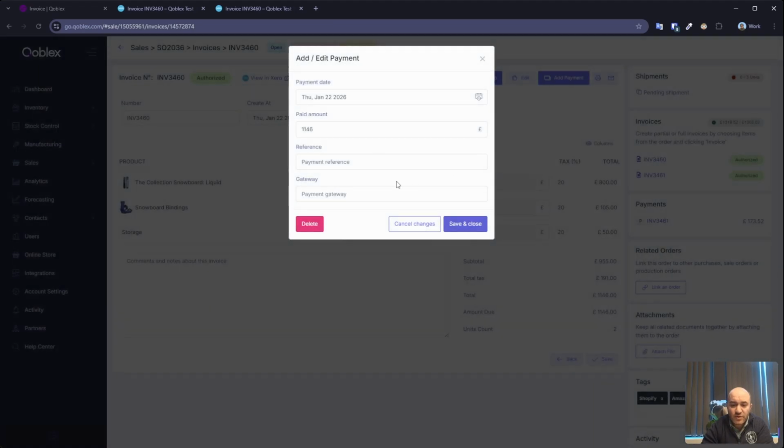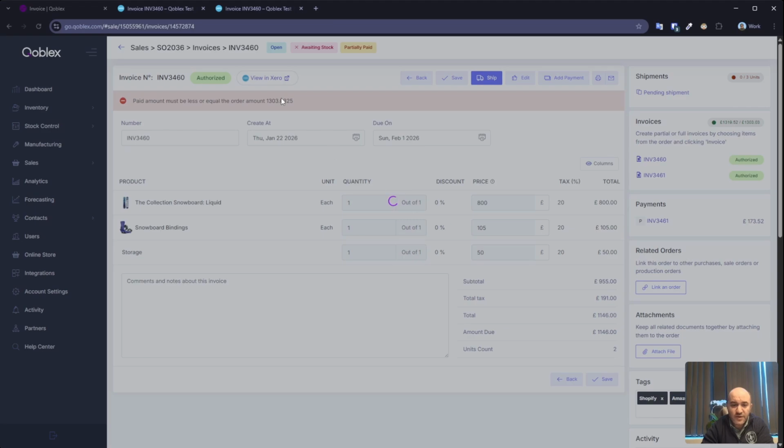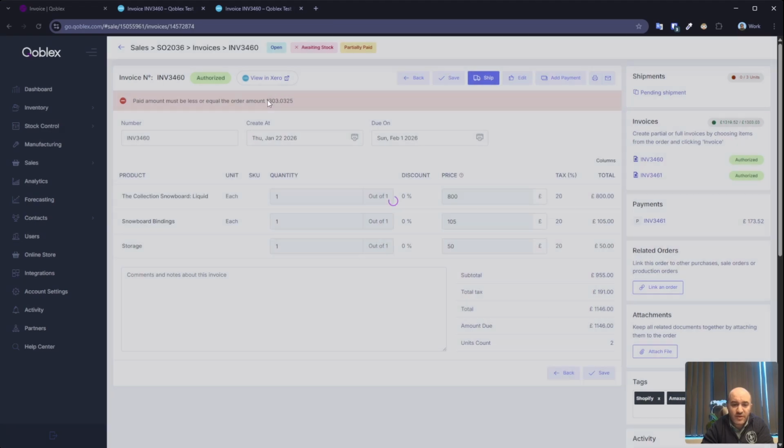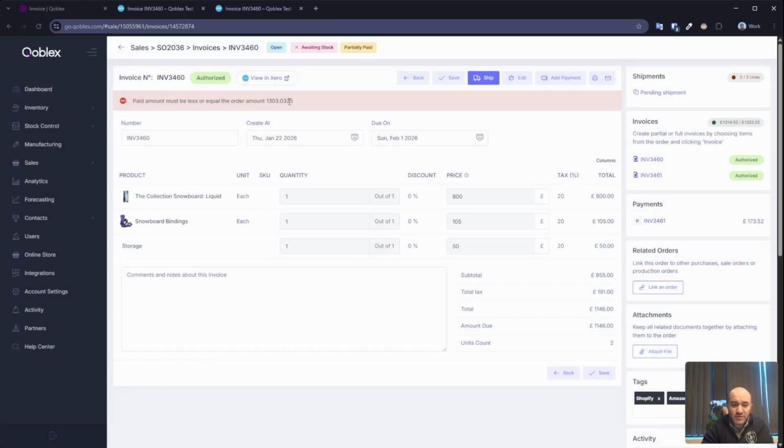the system will complain, probably. Right, so the system here complains because the payment is greater than the order total. And the reason is because I changed my invoice, but I have not changed the order itself. Qoblex runs some sort of three-way check to make sure that your invoice always matches the order line items.